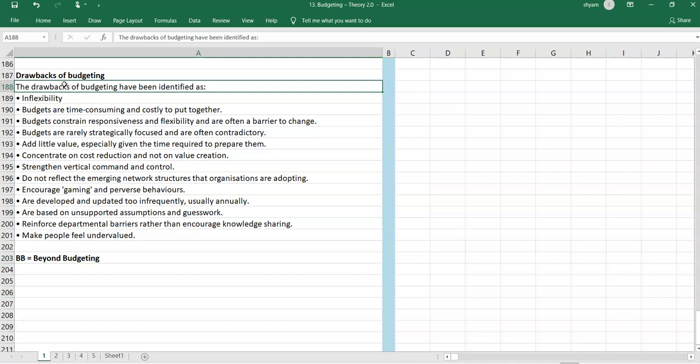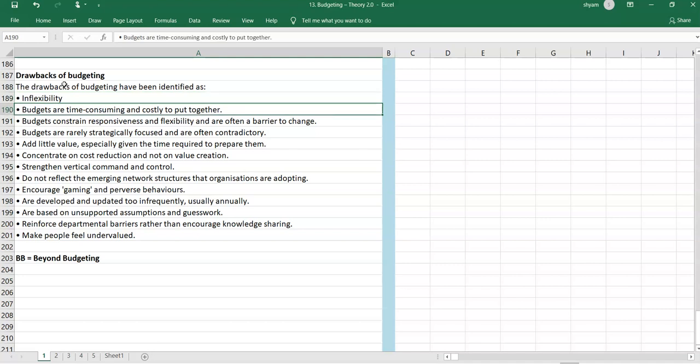So what are the drawbacks of budgets? One, budgets are inflexible, so once set it has to be achieved. Budget creation itself is time consuming and very costly to put together. Budgets constrain responsiveness and flexibility and are often a barrier to change. People who are very creative, very achievement oriented, feel that budgets are limiting their talent.